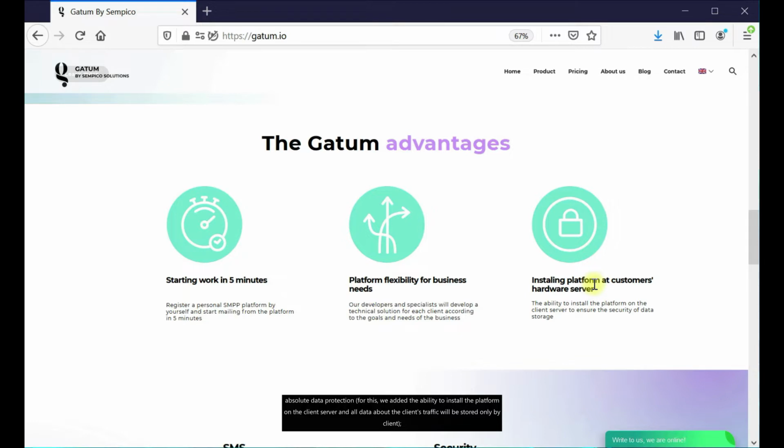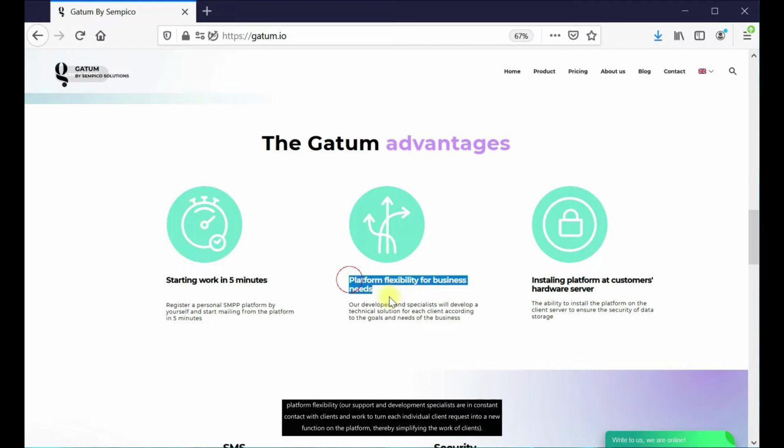Absolute data protection. For this, we added the ability to install the platform on the client server and all data about the client's traffic will be stored only by the client. And platform flexibility. Our support and development specialists are in constant contact with clients and work to turn each individual client request into a new function on the GATUM platform, thereby simplifying the work of clients.